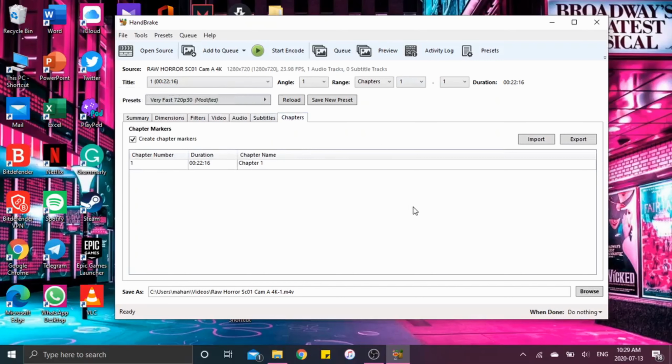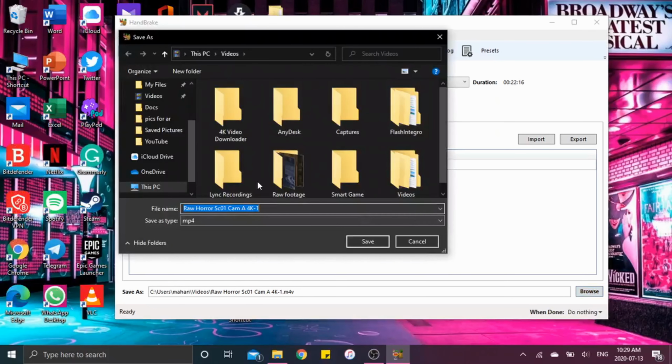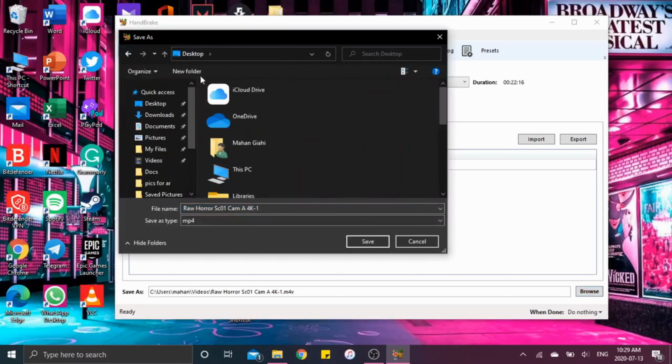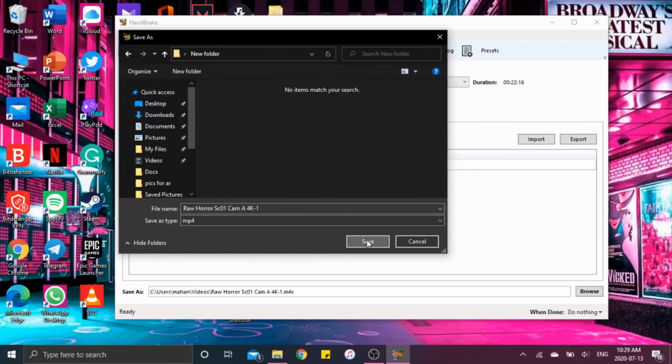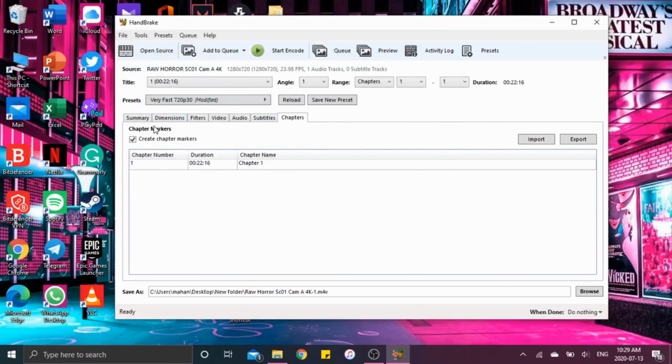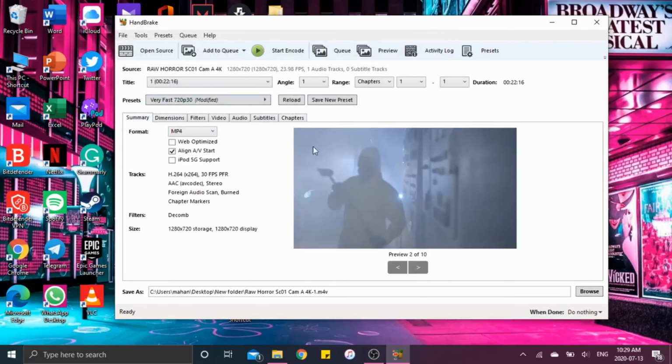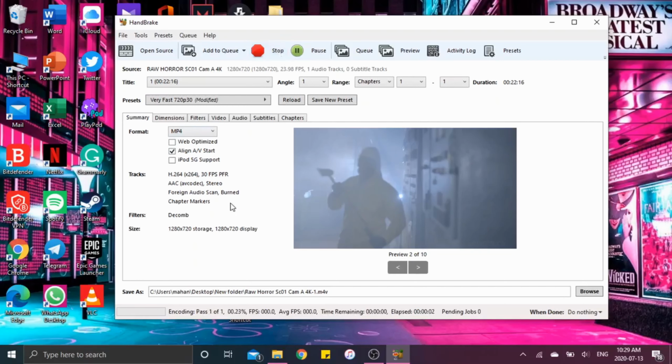So yeah, and then we can choose in here the directory that the file will be saved at. So let me just save it on desktop in a new folder. Okay, click save, and when you're done with the settings and stuff, you can press start encode, and then it's gonna start encoding. So I'll let you know, and we'll check the video when it's finished encoding.